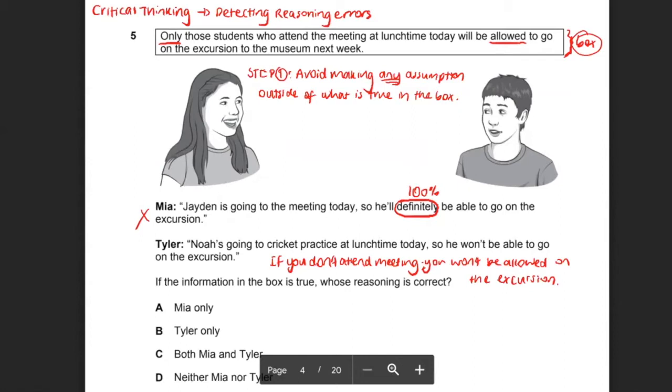Based on that, Tyler's reasoning makes sense, right? Noah is going to miss the meeting since he has cricket practice at the same time, at lunchtime. So therefore, he won't be allowed to go on the excursion. We have to give Tyler's statement a big tick. So based on that, the correct answer option has to be B, Tyler only.